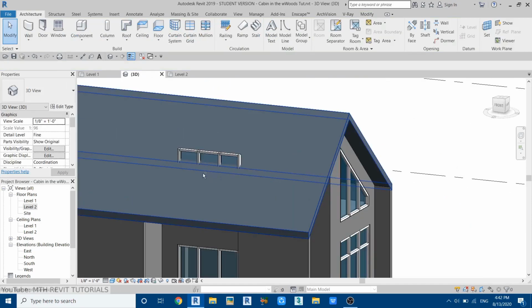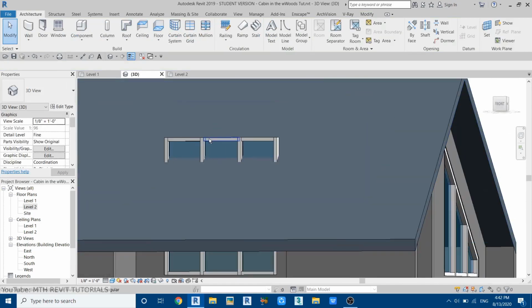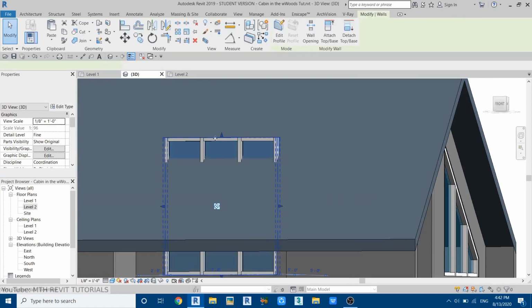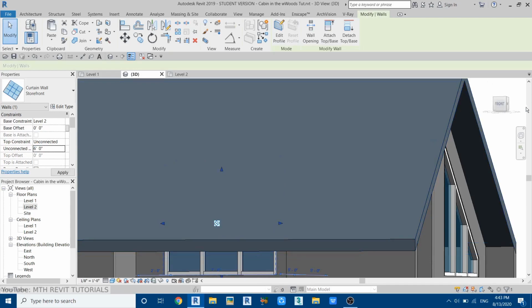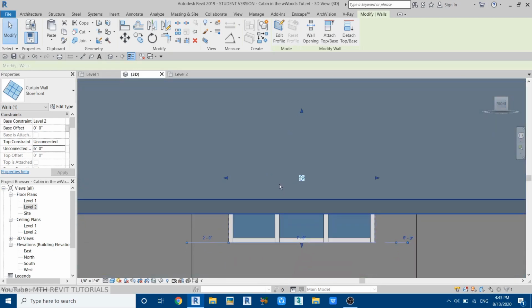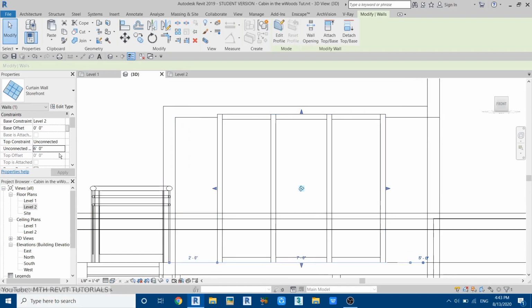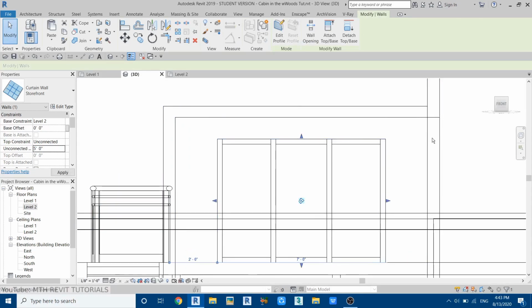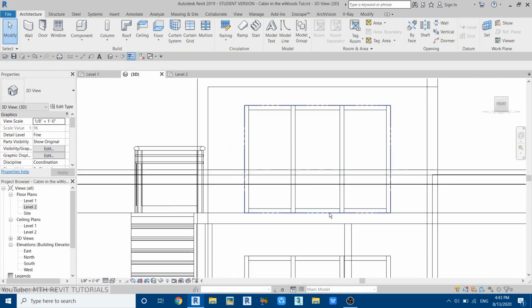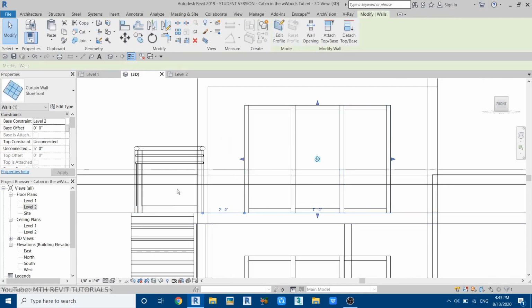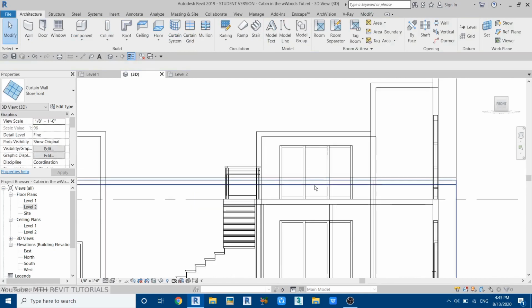Now on this side we can just change the height of this storefront. Just select that and change it to 6 feet maybe. Let's change the visual style to wireframe, make it 5. Perfect. But we want to give some offset from the floor, or we can just leave it like that.